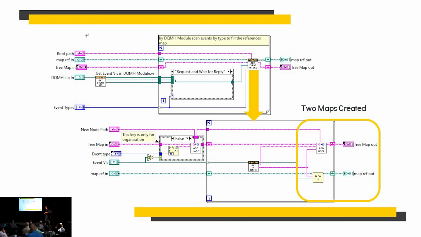Then, for each library in my project, I am getting all the related events. I am separating them by event types, request and wait for reply. And this is where I am filling the maps. This VI is doing this. Okay. This VI is the one adding these nodes to the tree. And this map is the one with all the references.